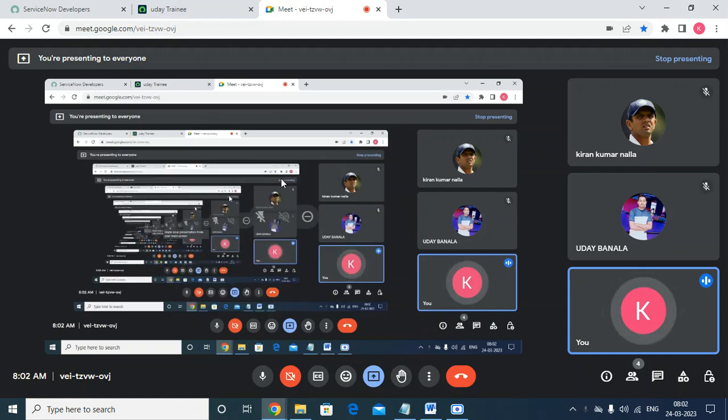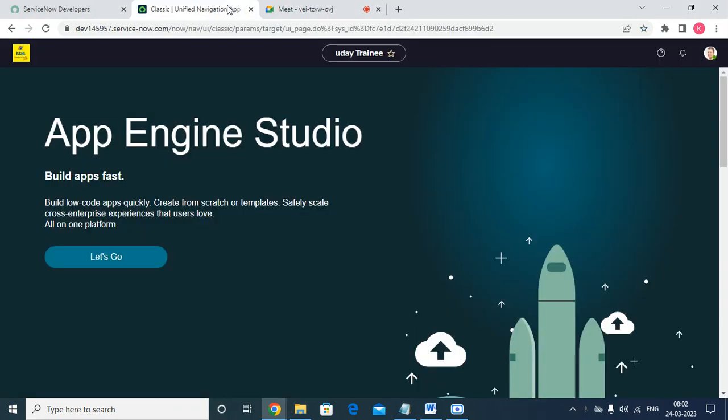In the last class, we had a discussion about how we can control the service now by using the ACLs, and we have seen it. And in earlier classes, we saw how we can use a glide record and other things. We checked it.